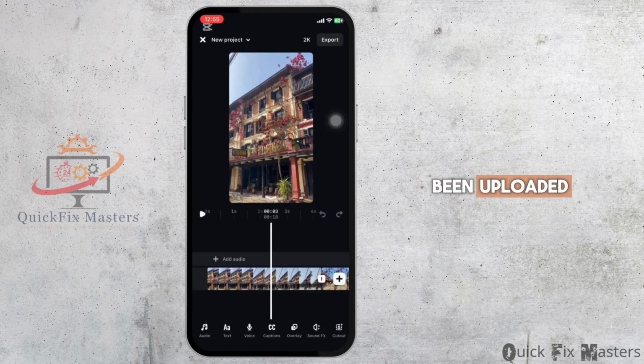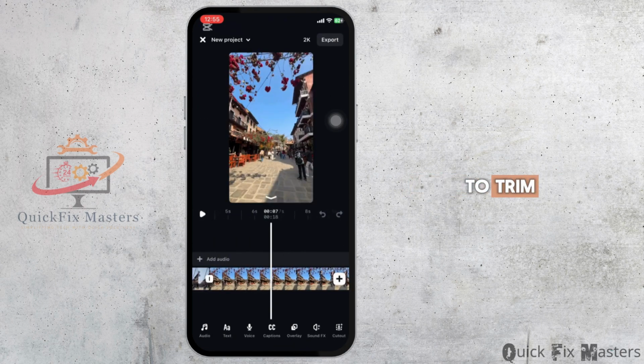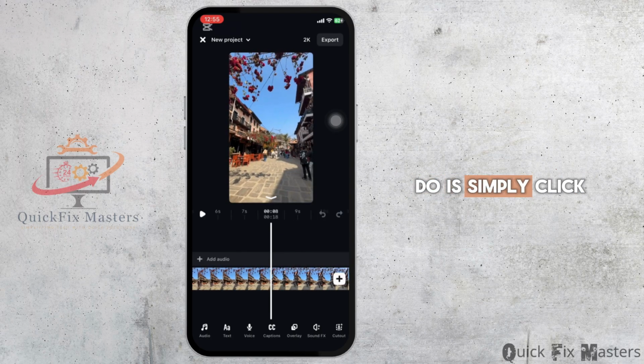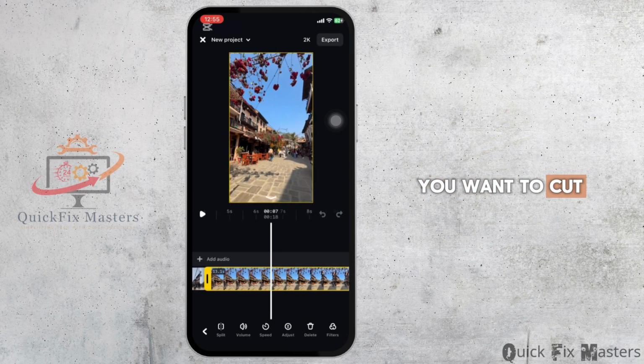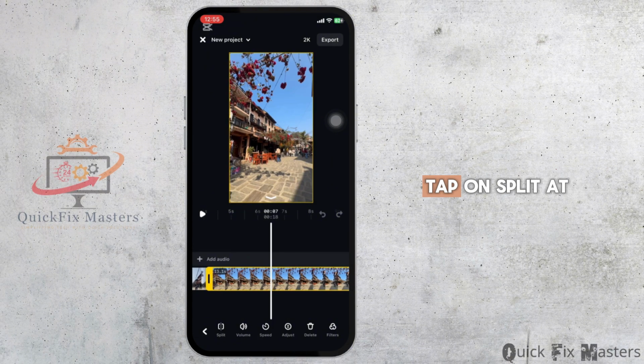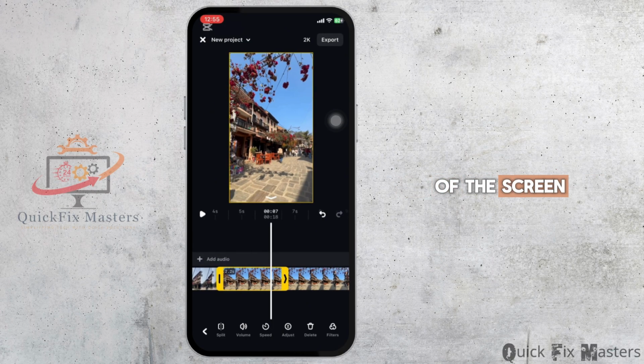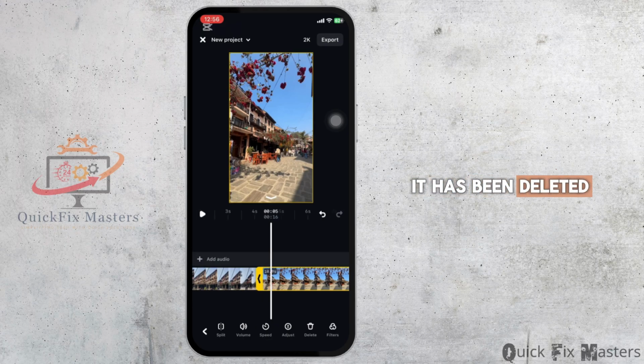Once the video has been uploaded, now if you want to trim, what you want to do is simply click on the video where you want to cut. Once you have selected, tap on Split at the bottom left corner of the screen. You can see that the video has been split. If you want to delete it, tap on Delete at the bottom of the screen. You can see that it has been deleted.